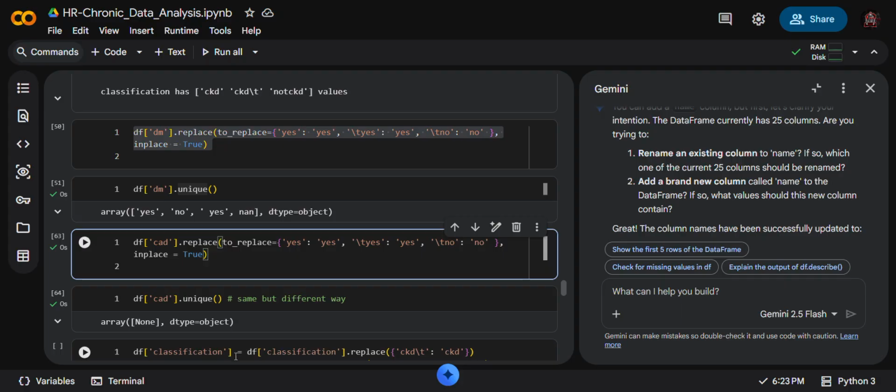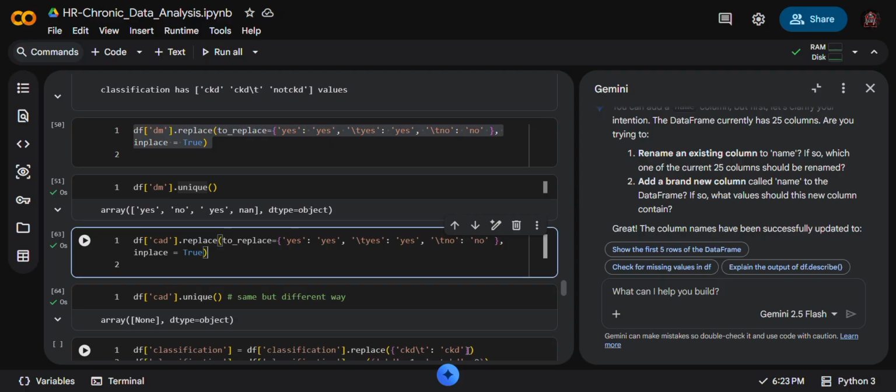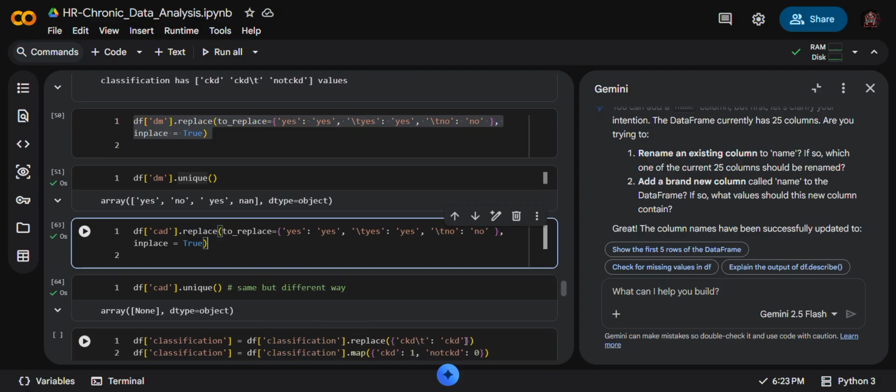So we replace. First of all we have to define df classification is equal to df classification dot replace, from which value, ckd dash t, to convert to ckd. So same, okay, and this is replacing value ckd dash t to ckd, and after that the command df classification defined the same way as before.